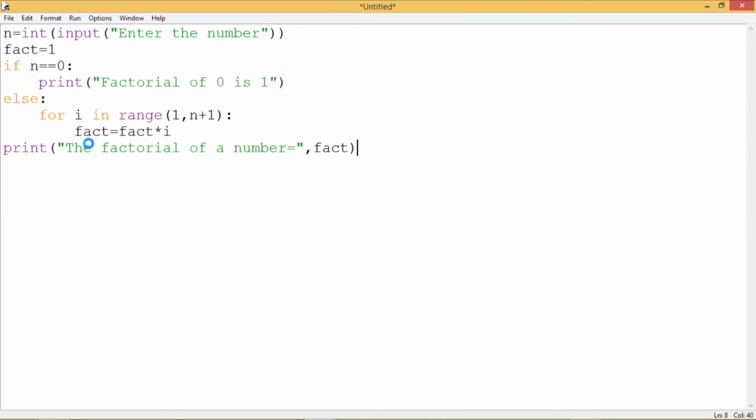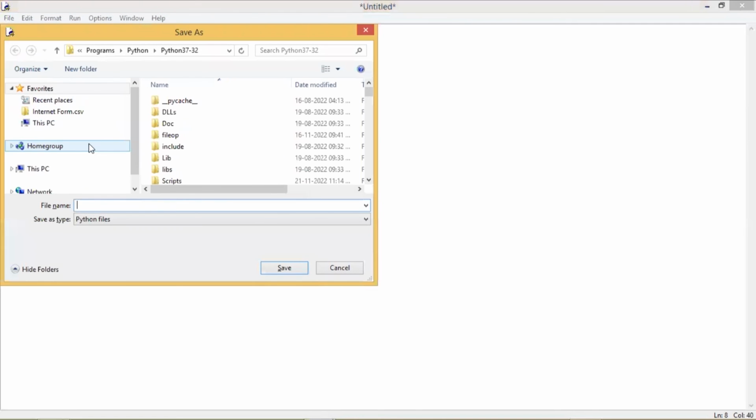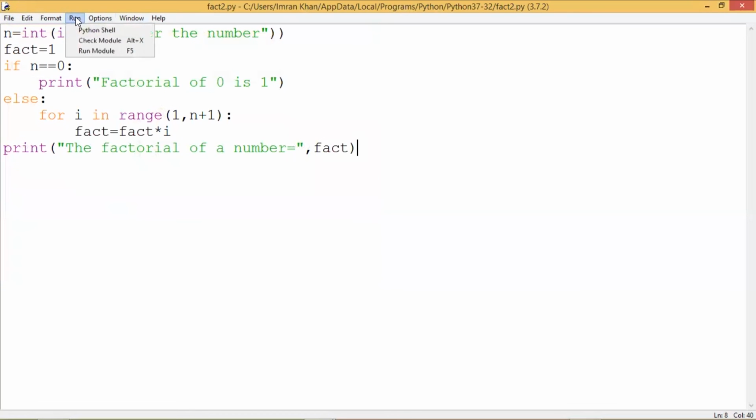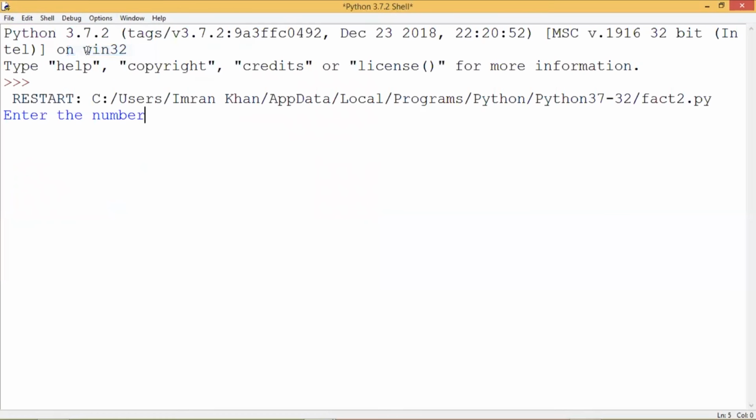Let me save it. I will save with the name fact1. fact1 is already there, so I'll give fact2, fact2.py. I'll click on Save. Then I'll run this. It is asking me to enter the number. If I enter 5, now see here, the factorial of a number 5 is 120.